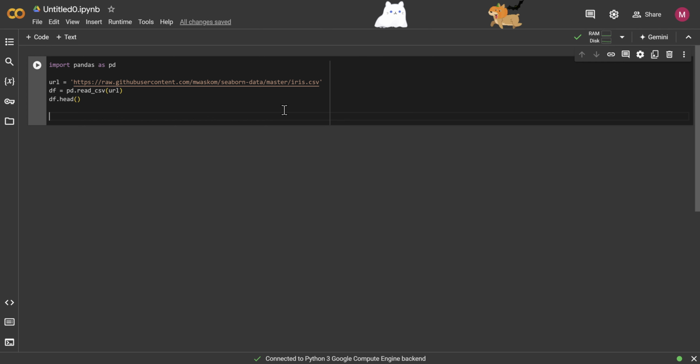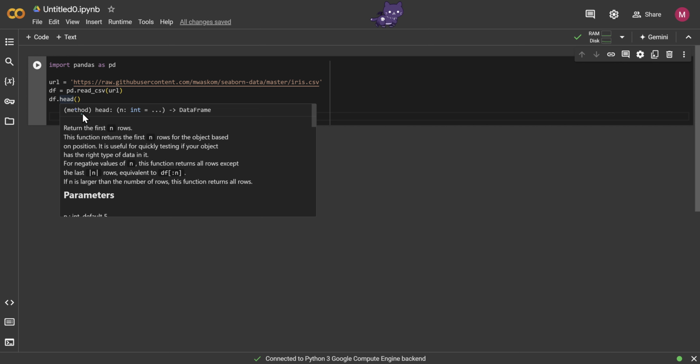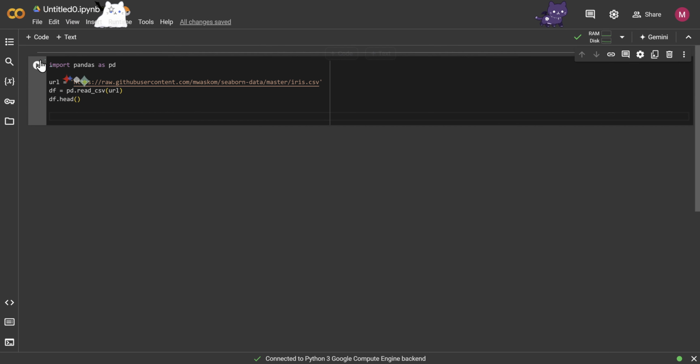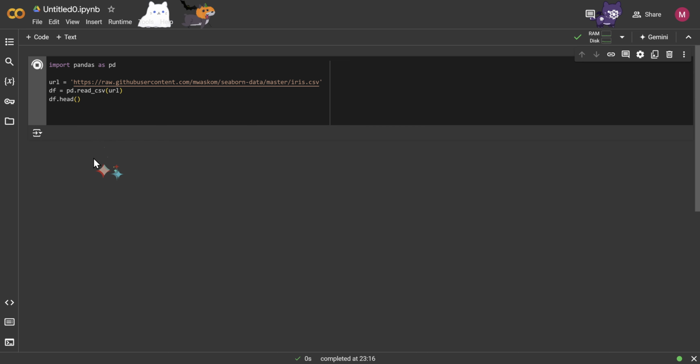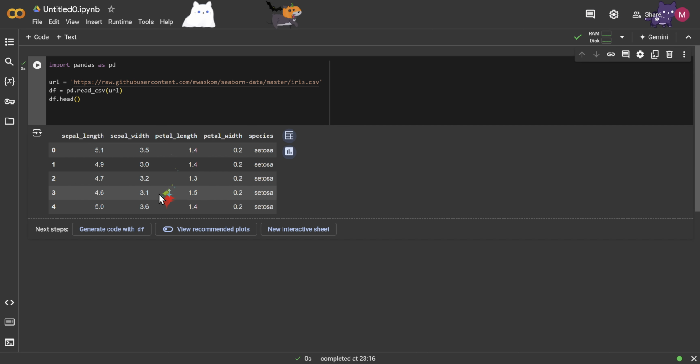We are defining the dataset's URL and using pd.read_csv to load it as a DataFrame, which is Pandas' data structure for working with tabular data. The head function here displays the first 5 rows, so we can quickly check that our data loaded correctly. So if we run this, we can see the first few rows here.